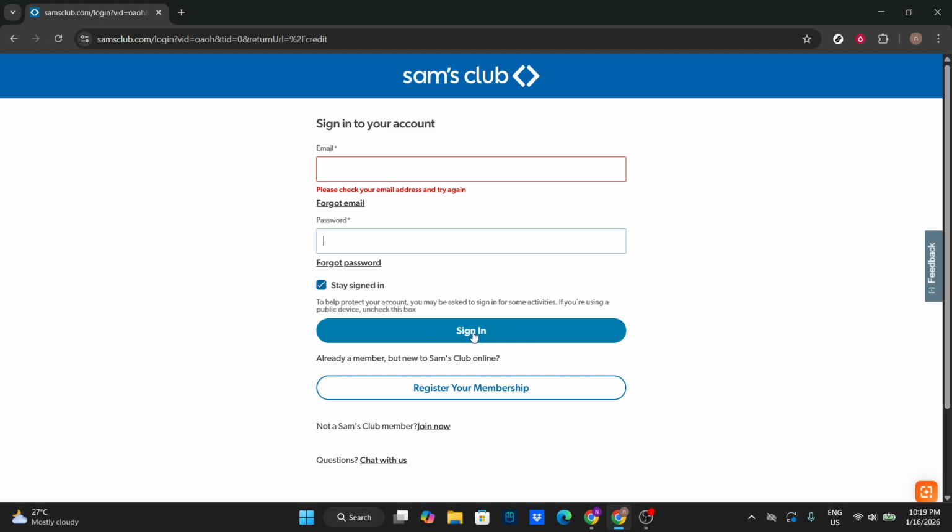options. A few quick tips to make this easier next time: bookmark the official credit page so you can get back to it quickly, and always sign out when you're done, particularly on shared devices. If you ever run into trouble signing in, look for the help links on the same page to recover your password or get assistance. That's it.